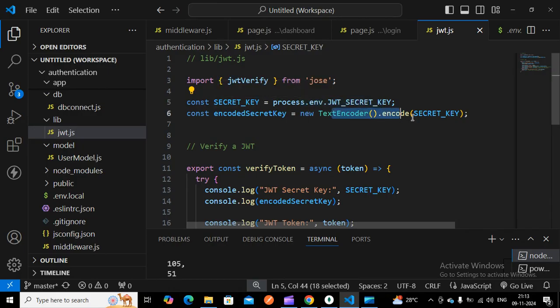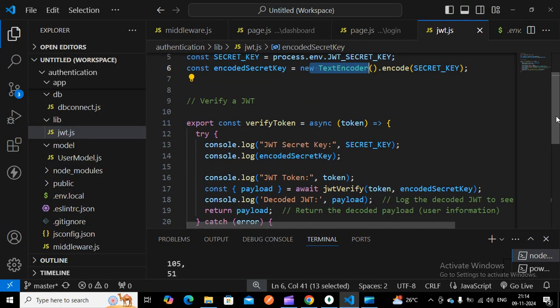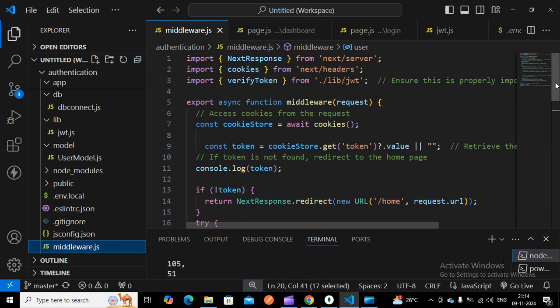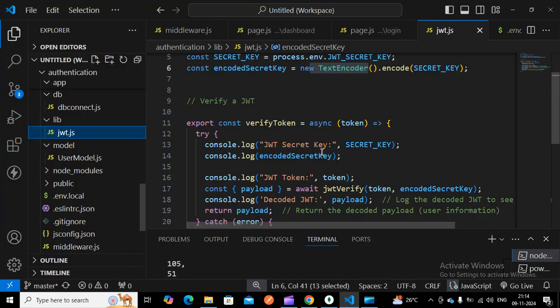So I use the TextEncoder to convert this string into a Uint8Array format. Whatever token I have generated and received in the middleware is passed here, so it comes into this token. Here we just print the normal secret key and the Uint8Array secret key for our purpose.